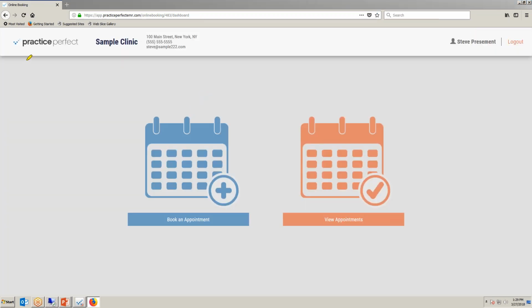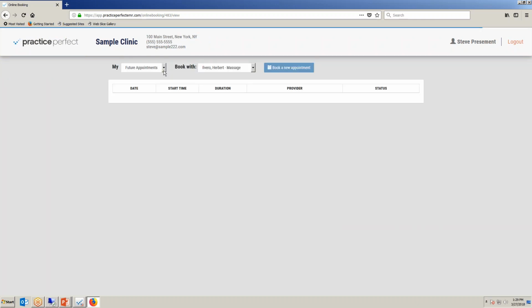So again, they log in. They're going to see your logo, not our logo. That will be your logo, your name, your address. They can either view the appointments they have booked already, or they can book a new appointment. As an example, we're going to hit View Appointments. And that's going to take us to their existing appointments.